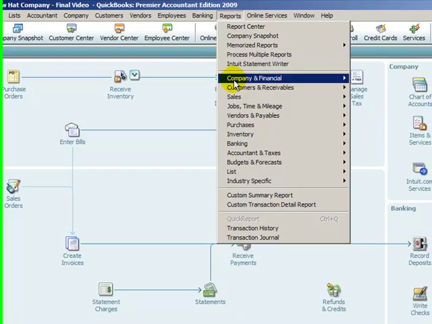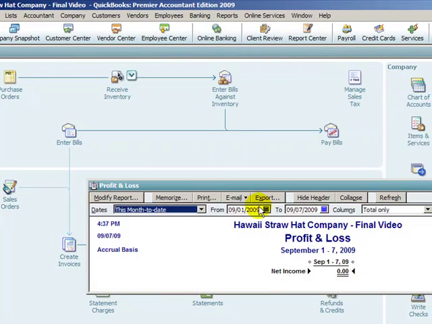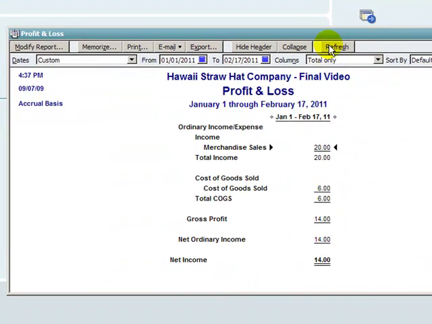Let's go to that. Reports, Company and Financial, Profit and Loss Standard, and I want to run an income statement. Let's just run it from the beginning of the year, 1/1/11, to the date of the sale, which is 2/17/11, and refresh. What you should see is that our merchandise sales are $20 and the cost of goods sold is only $6. You'll notice that the merchandise sale is not $21.